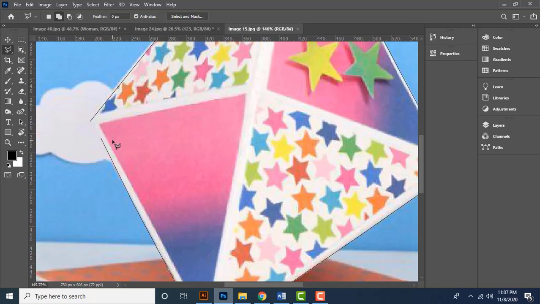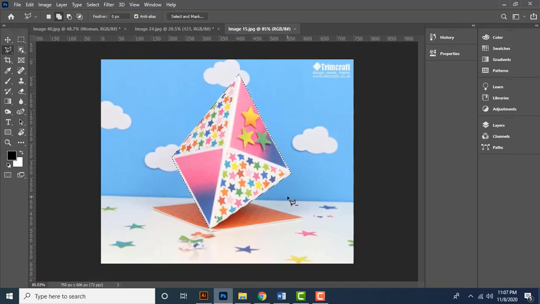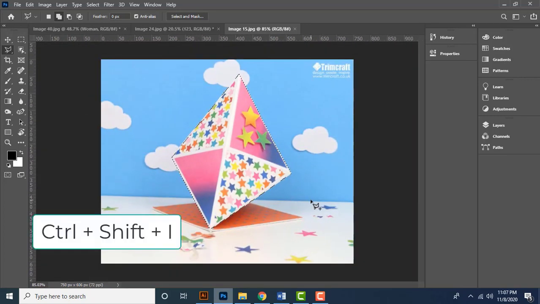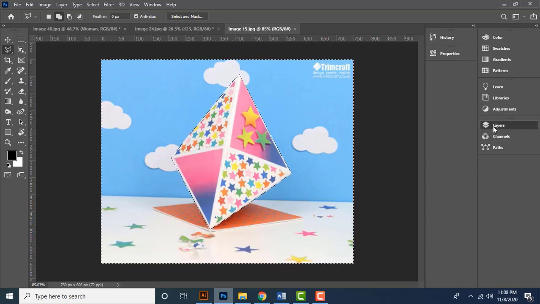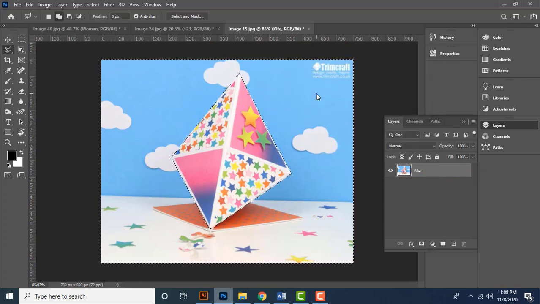Let's say if I want to complete the selection, I must click the start point of the selection border. When I have the mouse pointer on the start point, I can see a tiny circle beside the polygonal lasso tool. So if I click, I can complete the selection. Then I can tap Ctrl Shift I to inverse the selection. Before tapping the delete key, let's convert the background layer into a normal layer from here. Okay, and then tap the delete key.